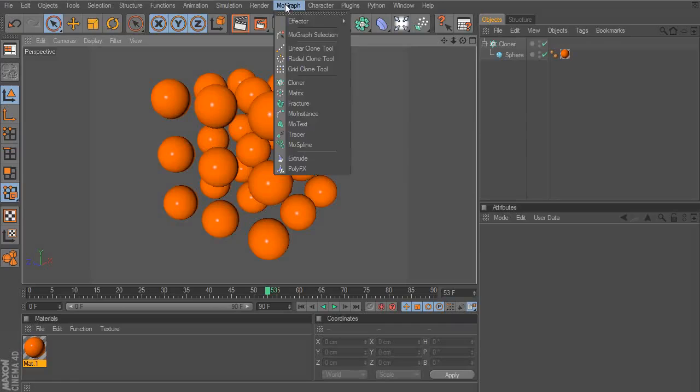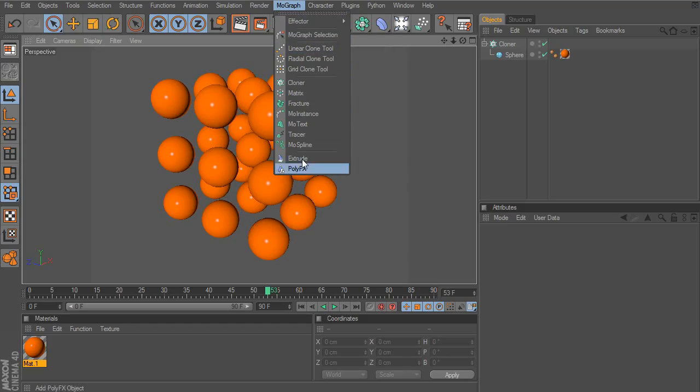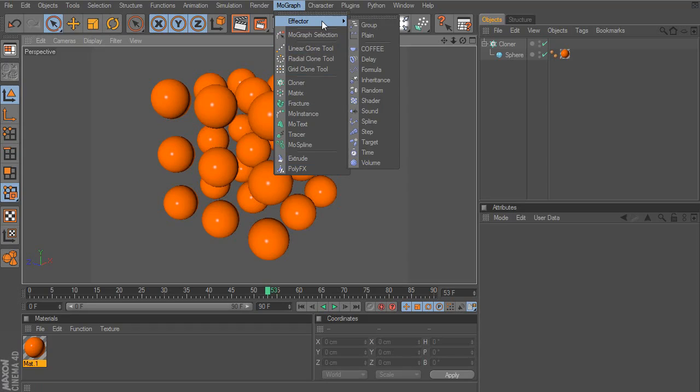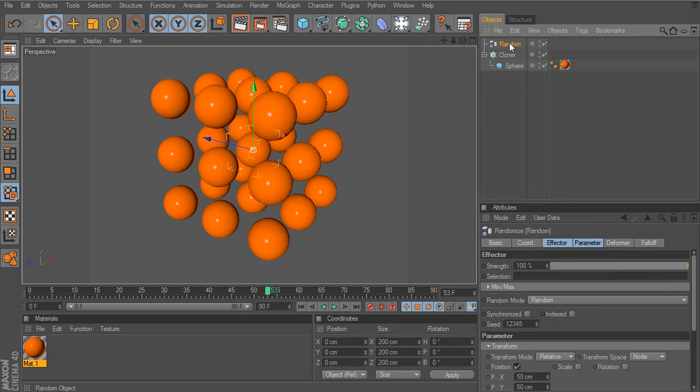So if we were to come up to the MoGraph menu in Cinema 4D 12, these are actually going to be found inside the effector menu. If you're using an earlier version of Cinema 4D, these effectors should be listed out here in the main MoGraph menu. But let's start with something like a random effector. So if we drop this in, you can see that here is our random effector.